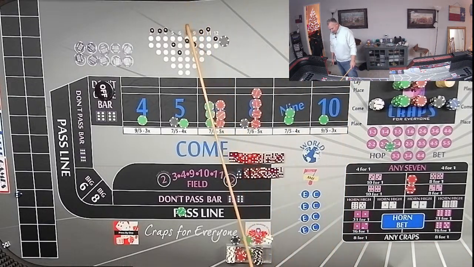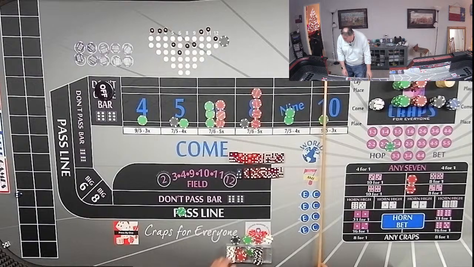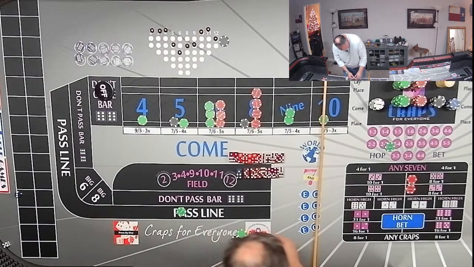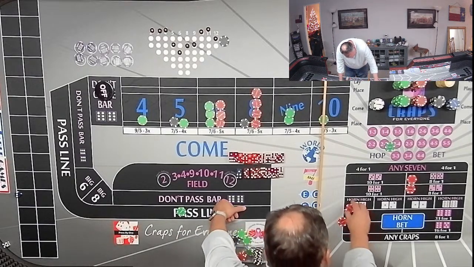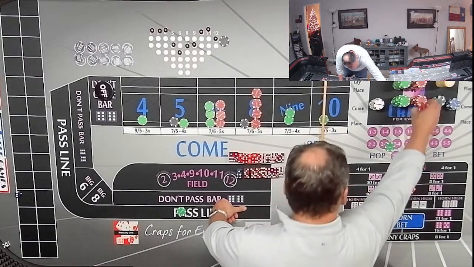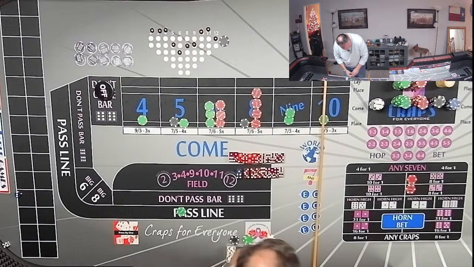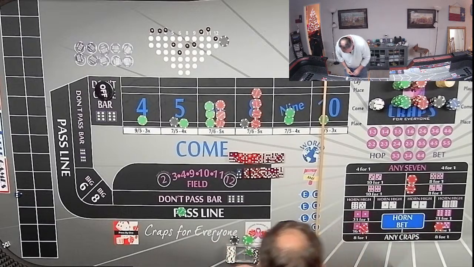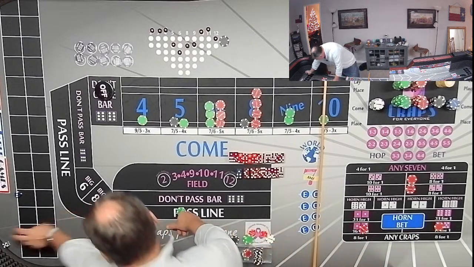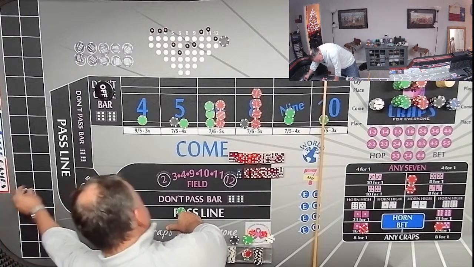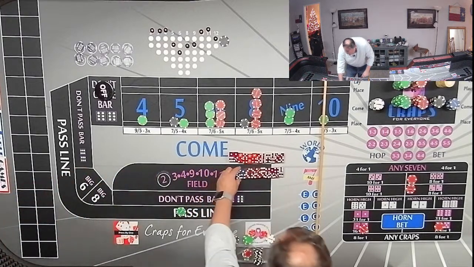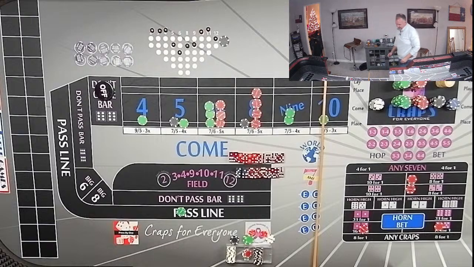So my hop bet is definitely backfiring on me. Here is the $20 for the horn bet that I just lost. There's my 25 hop lost. And let's just throw out $10 for the ace deuce yo in hopes that we finally get a stupid ace deuce yo on a second throw yo. Whoops. The point is 8.